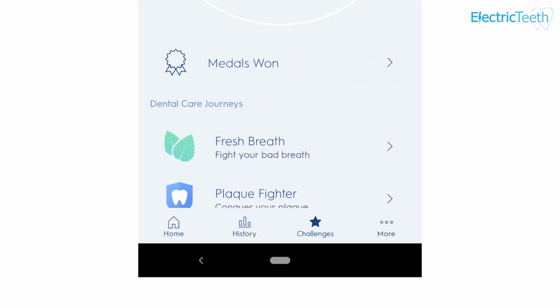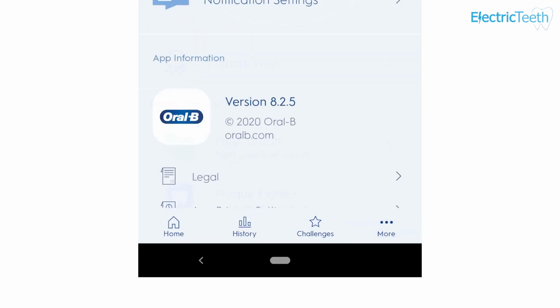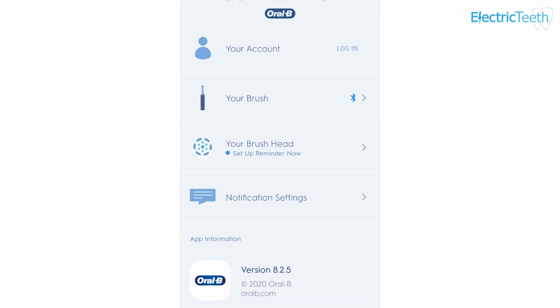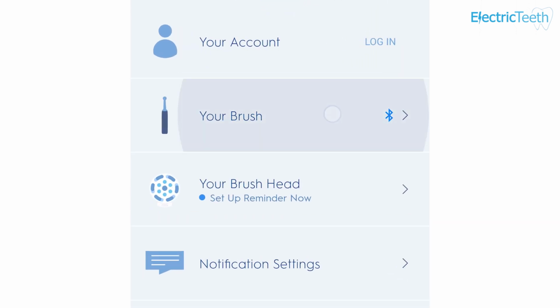Now, the other way in which the modes can become disabled is that they have been configured that way by yourself from within the app. If you go to the More menu tab within the application, you should then find another menu called Your Brush. Now, you do have to have your toothbrush connected at the time of doing this to be able to actually change these modes and their availability.